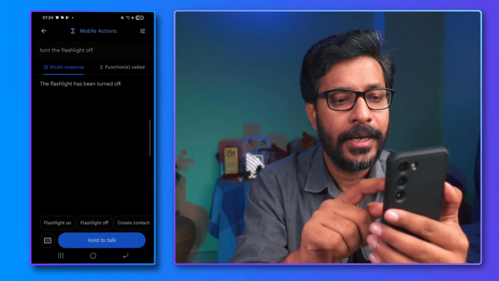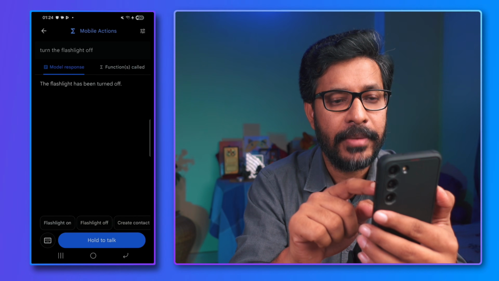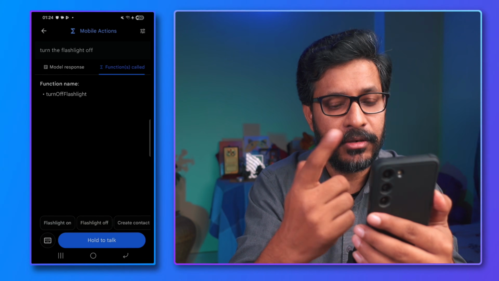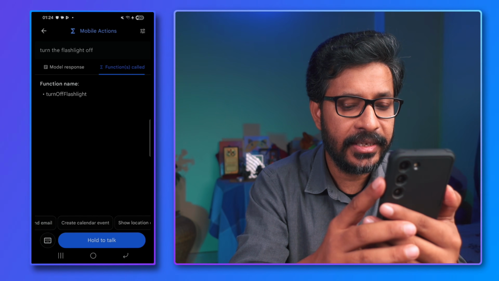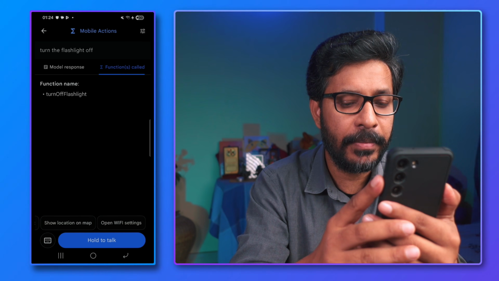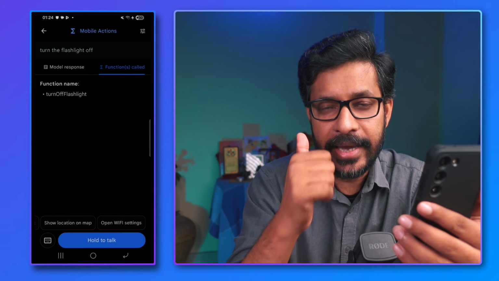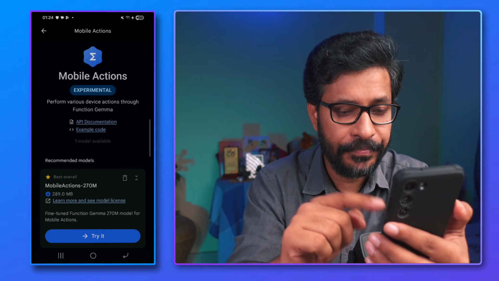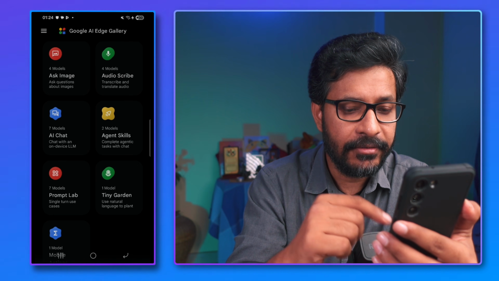So it has different options. So model response, and then function is turn off flashlight and all those stuff. Okay, create contact, send email, create calendar event, show location on map, open Wi-Fi settings. So it can take actions on your mobile device by voice commands as well. All right. Now, these are the different things that I have shown you.